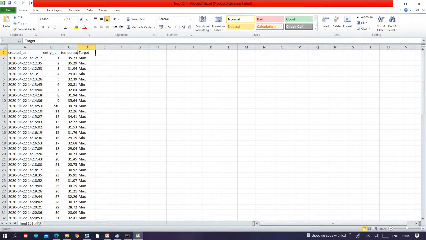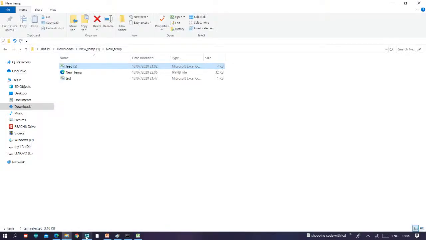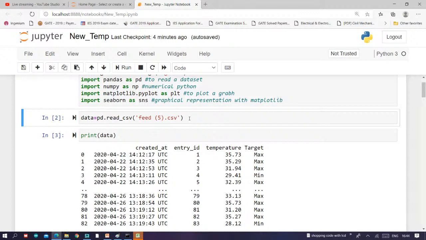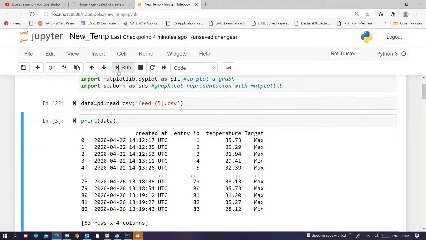Okay, so this is my data set. I just give this as feed 5. In feed5.csv I imported the entire file using which library, which module? Pandas module. pd is nothing but pandas. pd.read_csv, the file name I gave. So I successfully read the data. Whether it is imported or not, we run this cell, and then it will give you.